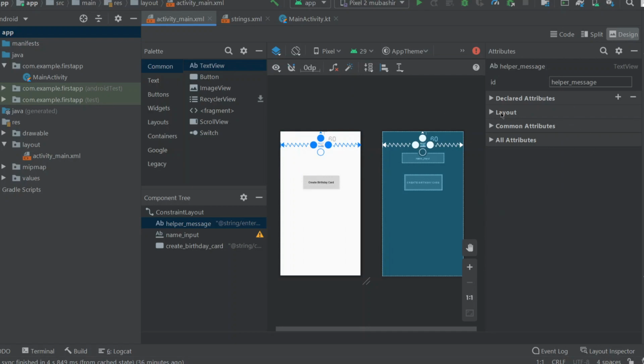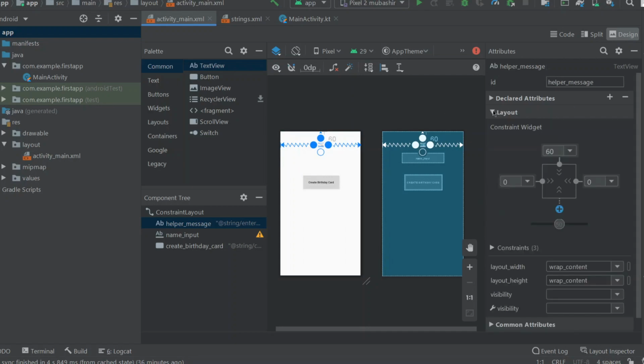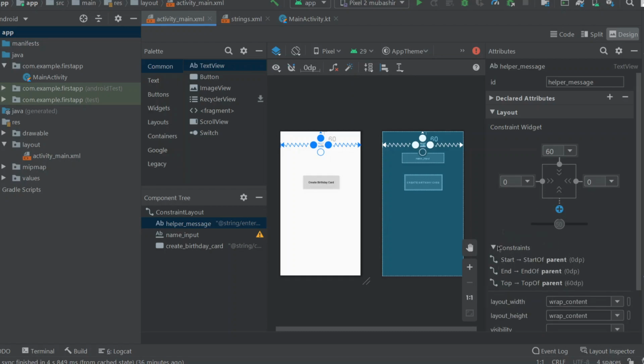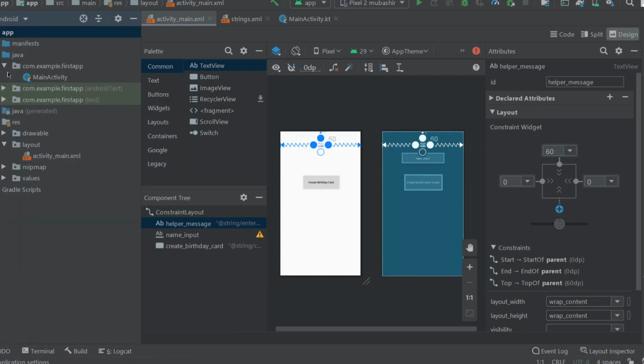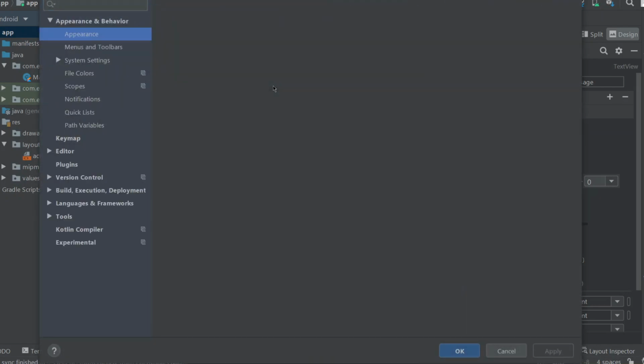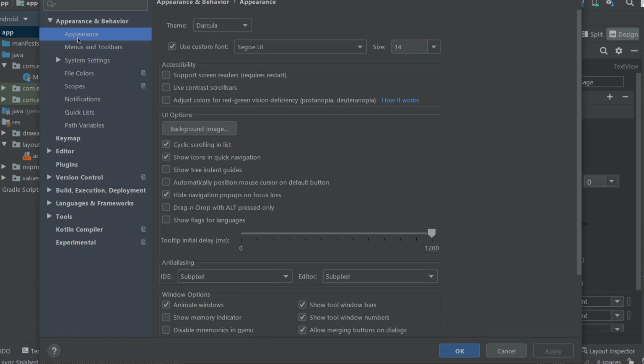So for that, click on this layout, and here you can see these constraints. Click on that, and now you can see your constraints here. And the third one is you are getting some white thing here. For that, click on file, go to settings. In the appearance here, yours will be selected IntelliJ, so just change it to Dracula. Okay, and here you can just click on apply and click on OK.